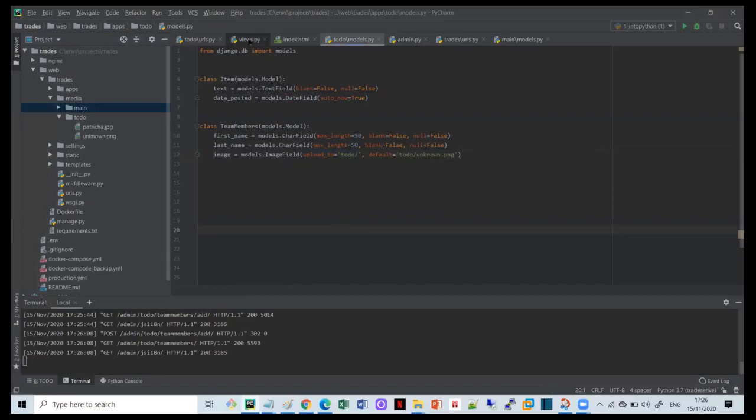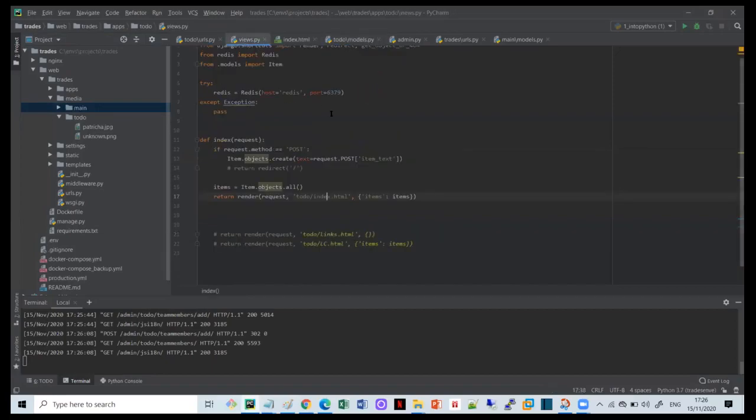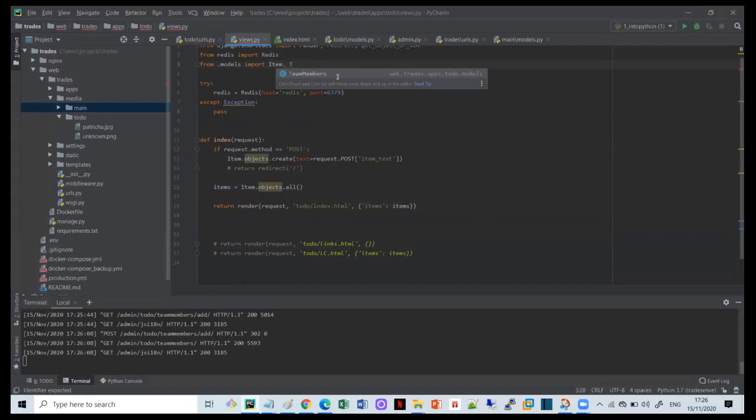I'm going to the view. What does the view do? Remember? What do we have here? This is pulling what? Anybody? Object items in the models file. Yeah, but I want now to pull also what? The team members. Is that right? Yes. I want to show your pictures and your name in the same place.